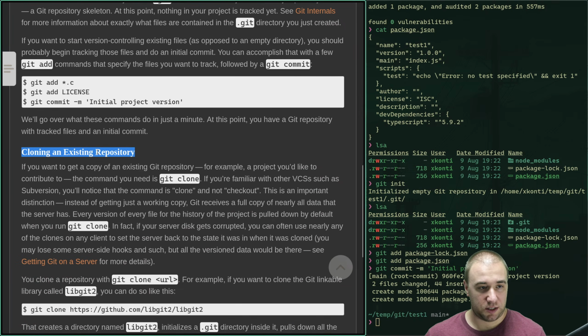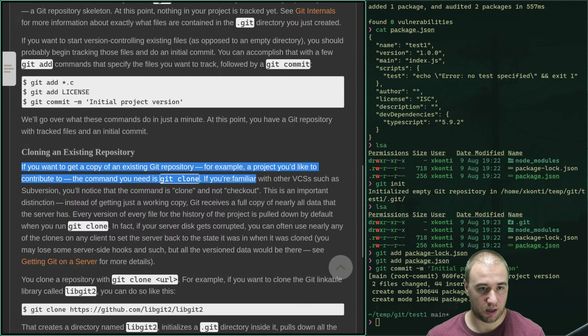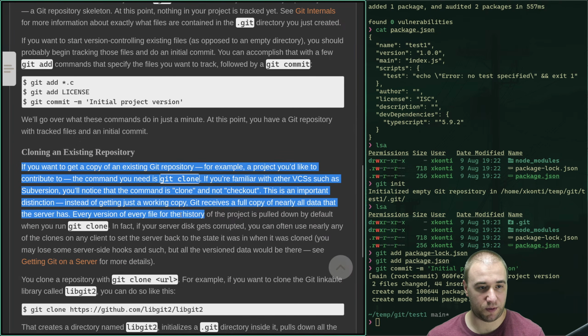So cloning an existing repository, that's an alternative, right? If you want to get a copy of an existing Git repository, for example, a project you'd like to contribute to, the command you need is git clone. If you're familiar with other VCSs such as Subversion, you'll notice that the command is clone and not checkout. This is an important distinction. Instead of getting just a working copy, Git receives a full copy of nearly all data that the server has. Every version of every file for the history of the project is pulled down by default when you run git clone.